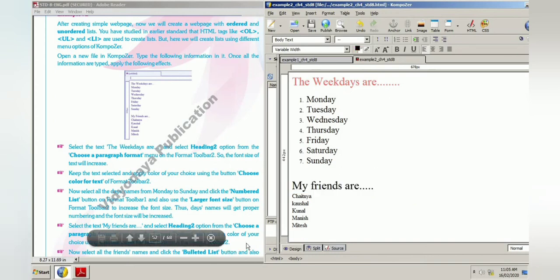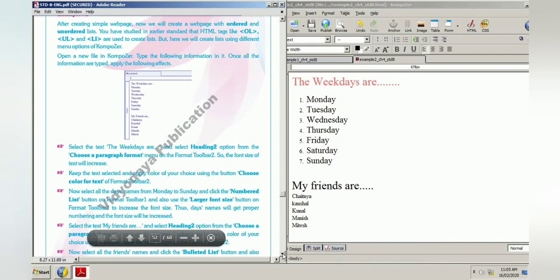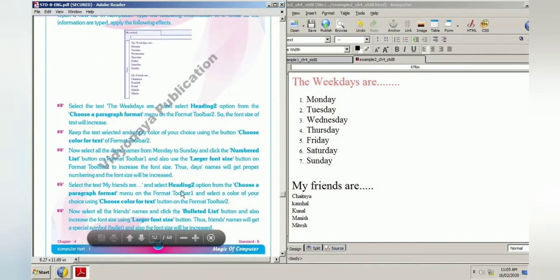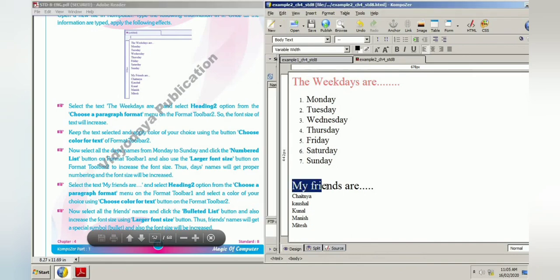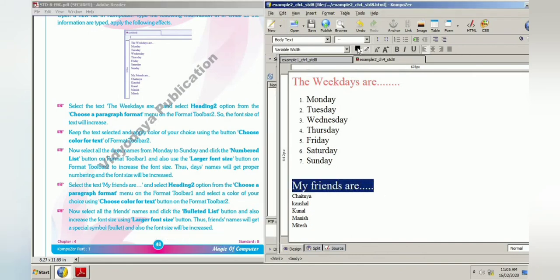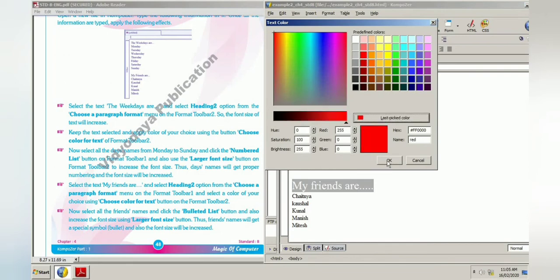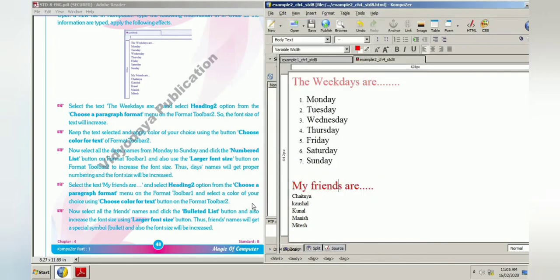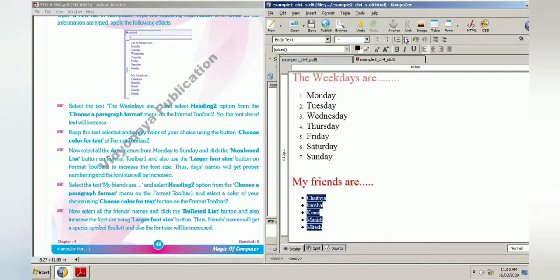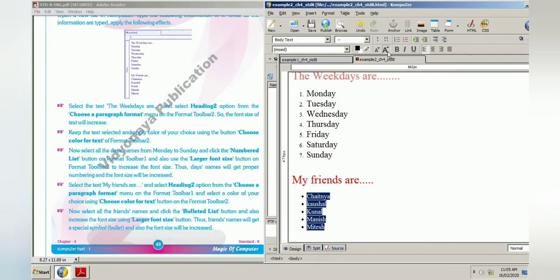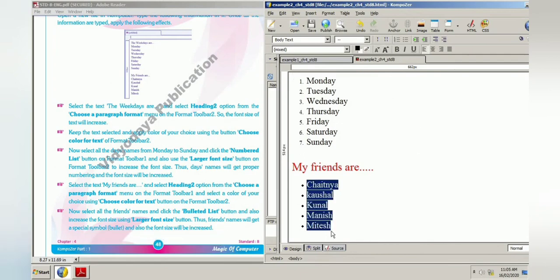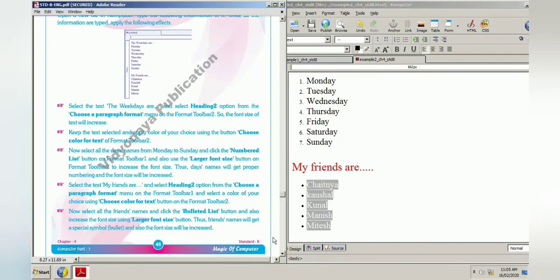Then after, choose the color that we have already set. Then after you just select all the friends' names and select the bulleted list. And also use the increase font size button to increase the size of your font.